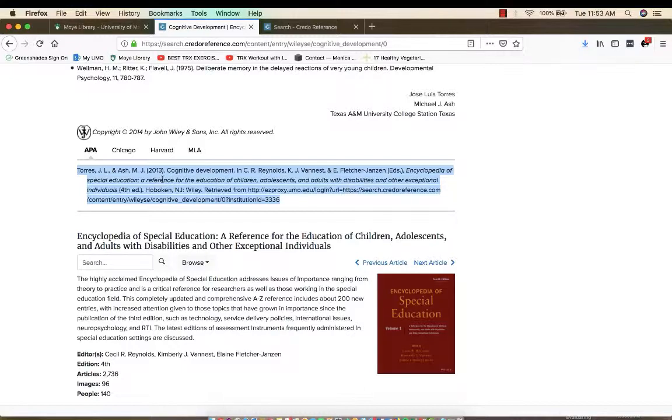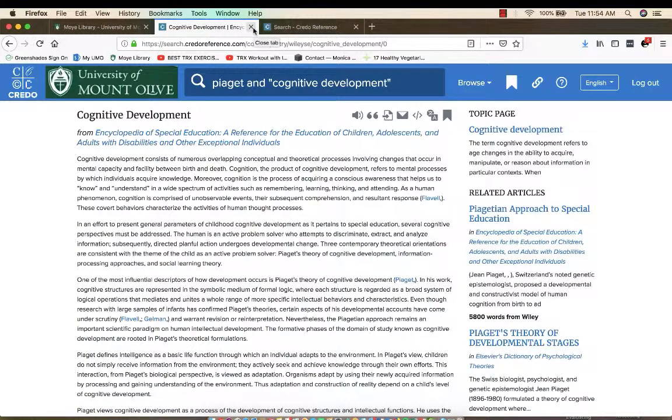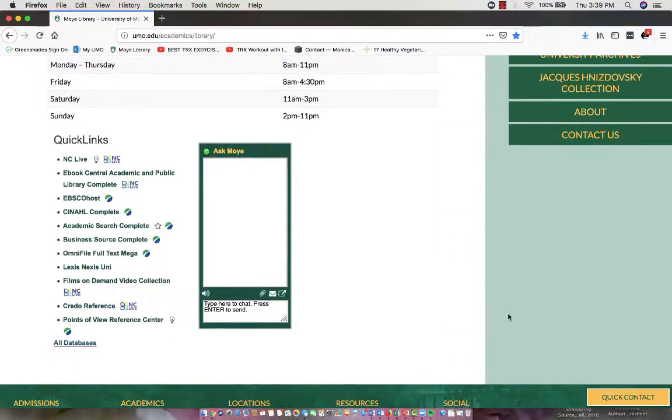So I would find the format in my APA manual, for instance, for an article in a database. Then I would check this citation against the format of the one in the APA manual to make sure that it's done correctly. So Credo Reference is a great database to help you find background information so that you can focus your topic. So let's go back to the home page.